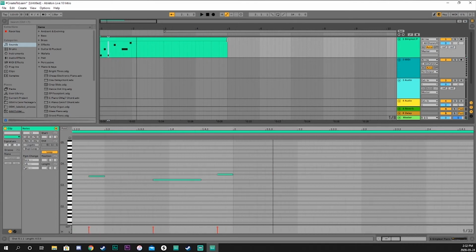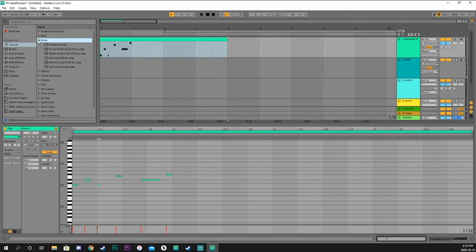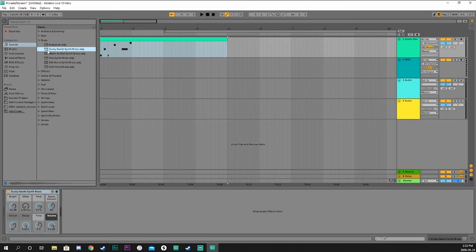And that is the basics on how to use MIDI. And obviously you can put any instrument in here that you'd want to. I was just using the piano, but we can quickly go into sounds. Let's go into brass. Let's just hear that. That's funky. Let's go to Dusky Swell Synth Brass, and we just double click it again, and there you have it.